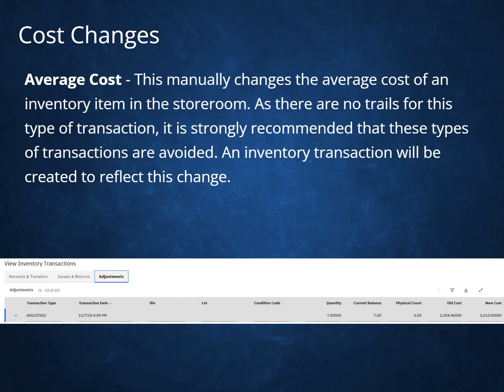Average cost. This manually changes the average cost of an inventory item in the storeroom. As there are no trails for this type of transaction, it is strongly recommended that these types of transactions are avoided. An inventory transaction will be created to reflect this change.